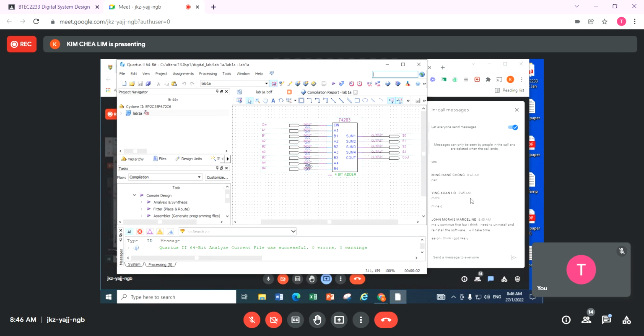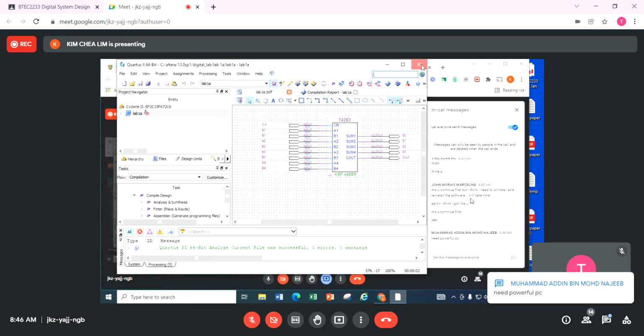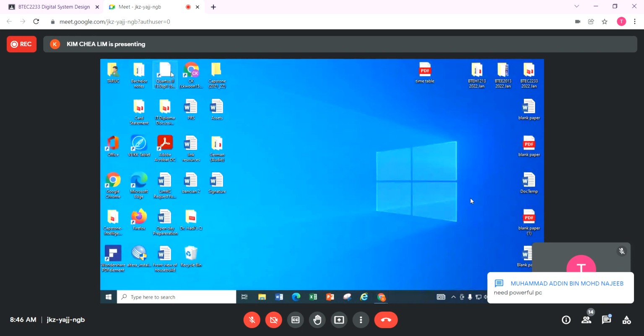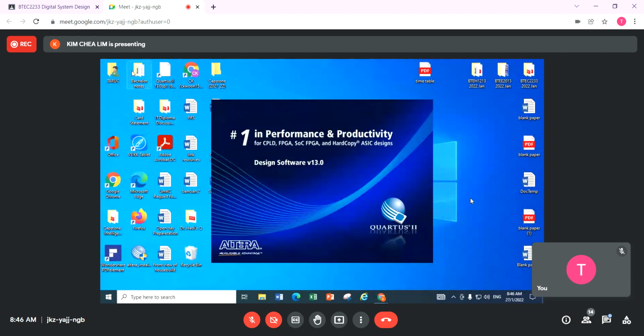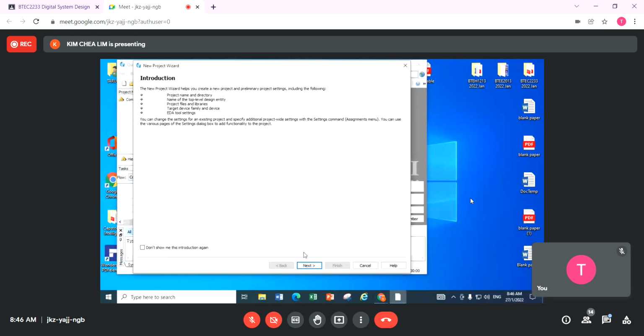Okay, so I think I continue first. With this, I already have my file here. I received it, no problem, so I can turn it off. Now I want to generate a new one. I go back to Quartus II again, and I want to create a new project. So repeat what we have done just now.